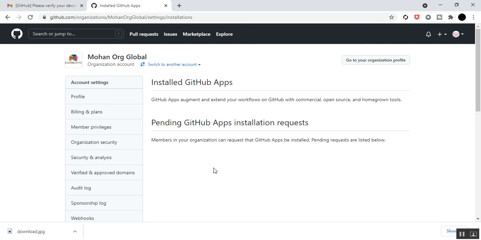So when a member of your organization installs any app from GitHub Marketplace or makes a request for any apps from the marketplace, their request will be listed here. Install GitHub apps: GitHub apps augment and extend your workflows on GitHub with commercial, open source and homegrown tools, and there are pending GitHub apps installation requests. So members in your organization can request that GitHub apps be installed. Pending requests are listed here.